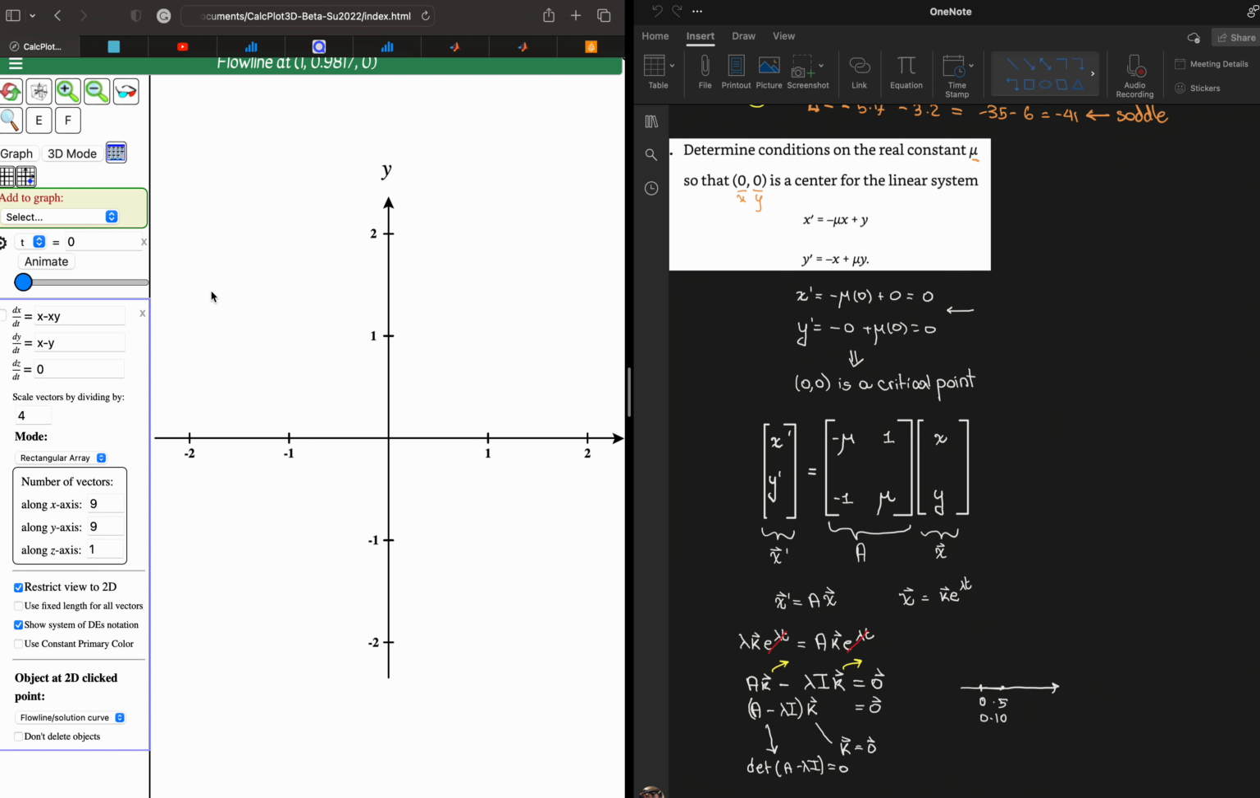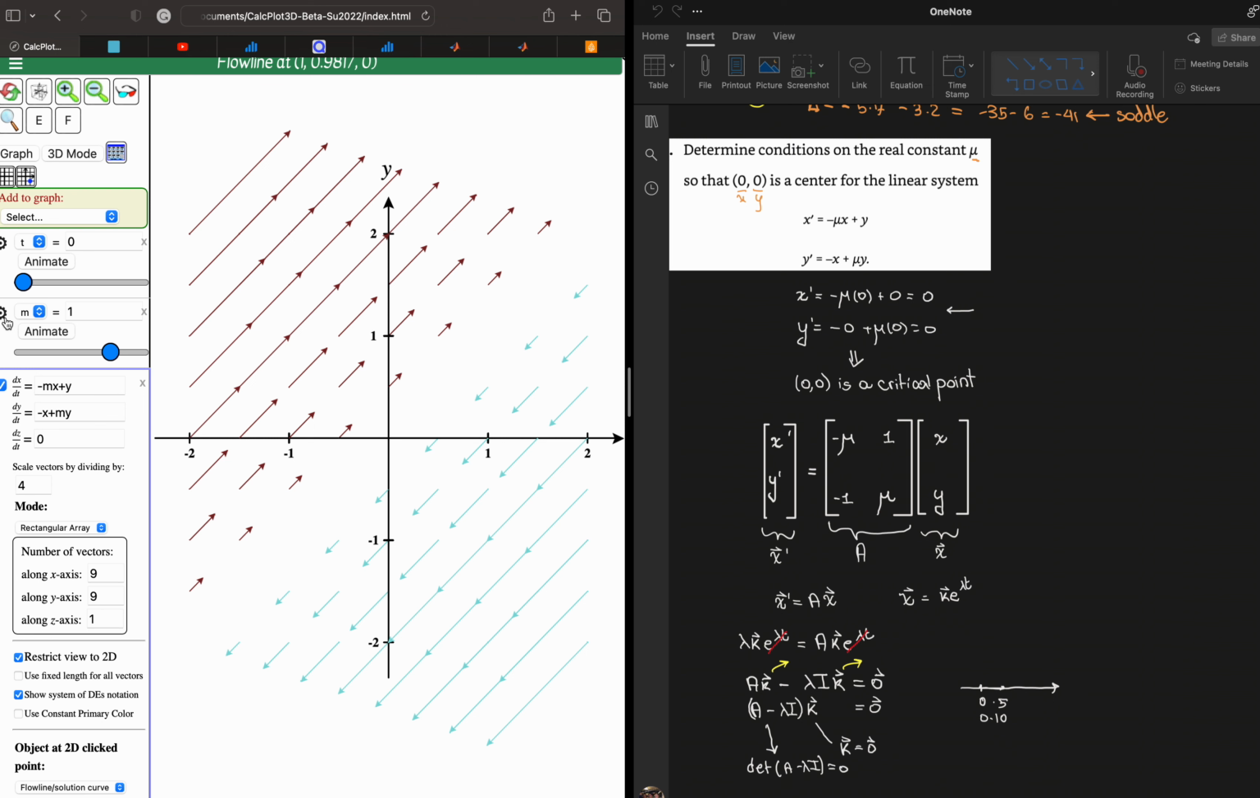So we got x plus y. X plus y. We also have mu, so we'll say negative m. And I think we have m here, so we'll use m. What about this one? Well, this one's going to be negative x plus m right here times y. And then once we have that, all we have to do is click on this and we can see something.